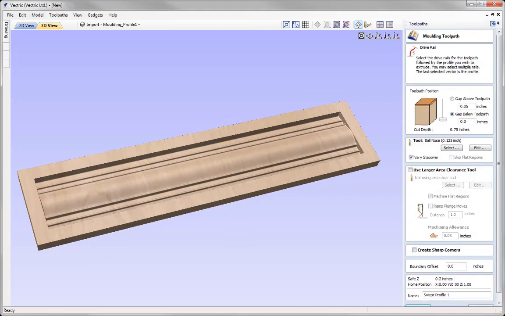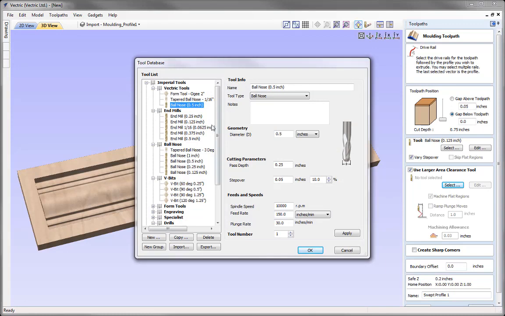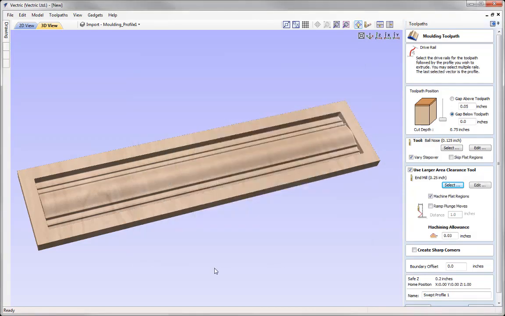And so to apply what is pretty much a roughing pass, you'd want to check this option here to use a larger area clearance tool. And so here we use the select option to select that tool. So we're going to look at a roughing tool, so typically something like a 1/4 inch end mill here. I'm just going to go with the default settings and go ahead and press OK.